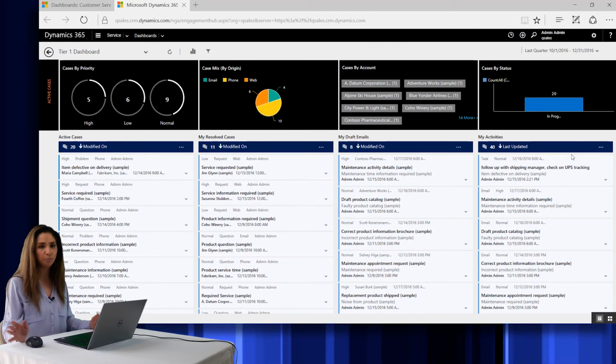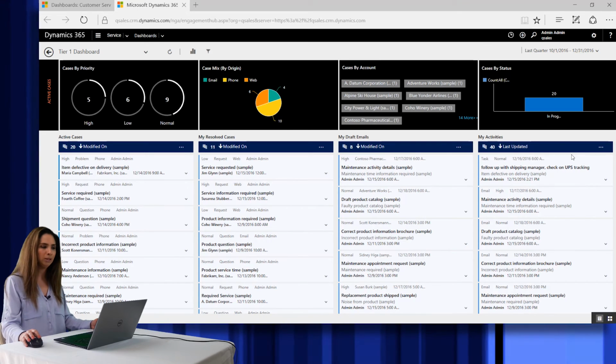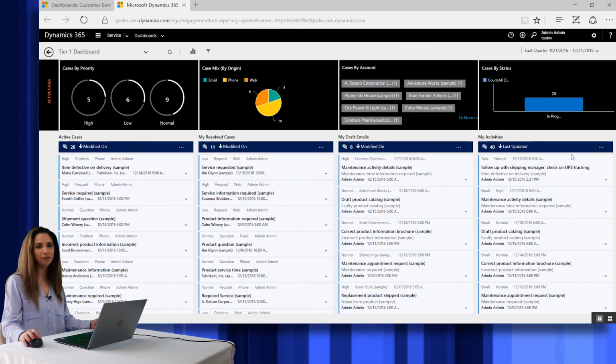So really this is a comprehensive view of all the information that I need really to do all of my work as a customer service rep. There are other dashboards available and we'll take a look at that in a minute.